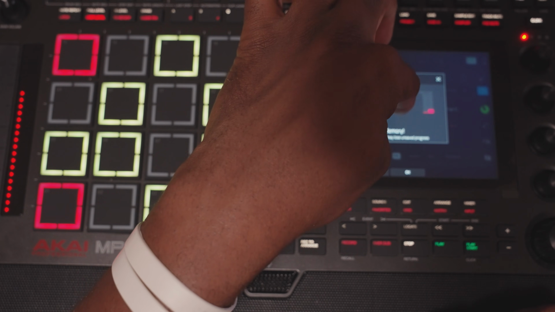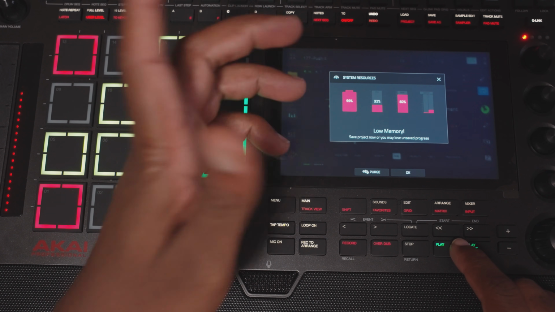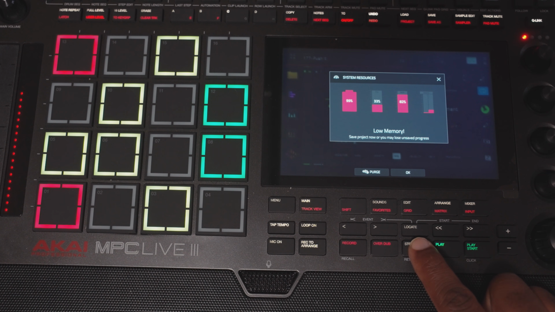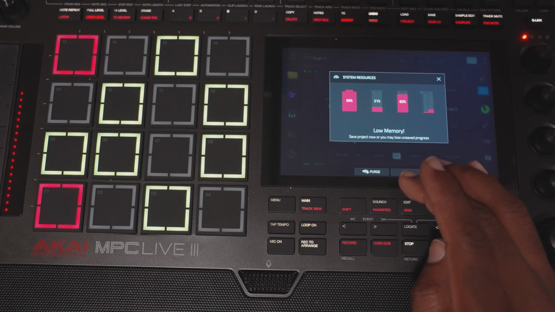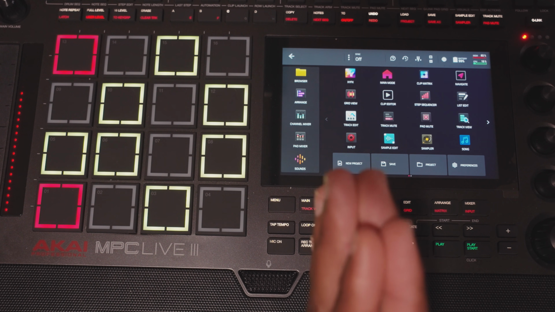You see, it's low memory still up there, 82%. Let me play it. So you see right there. Now there's no effects or anything, but man, as far as VSTs are concerned, bruh, it's more than sufficient for me.